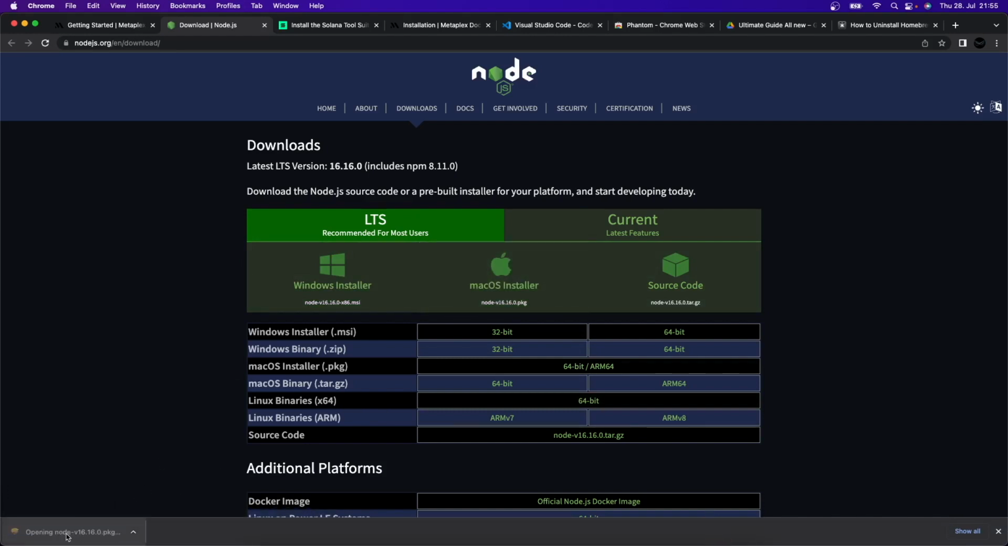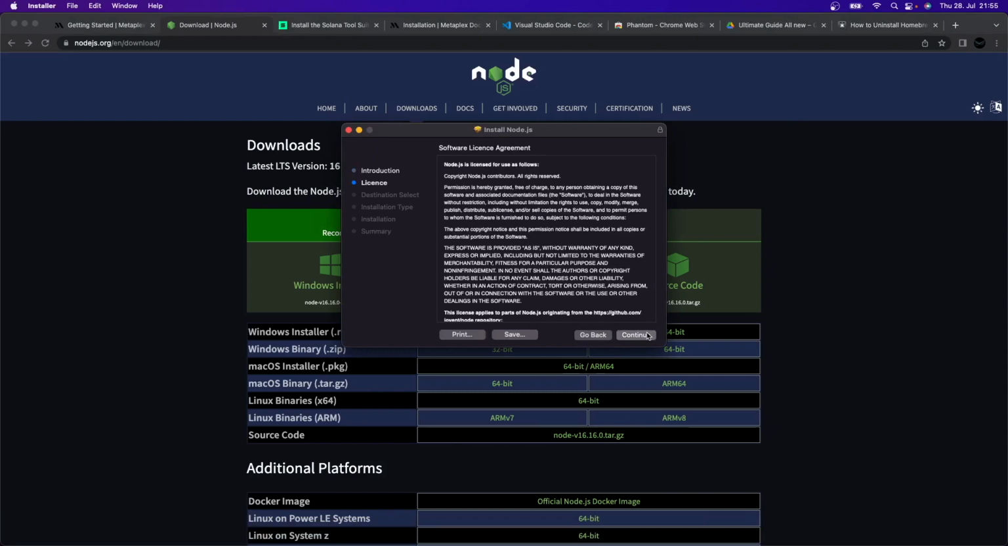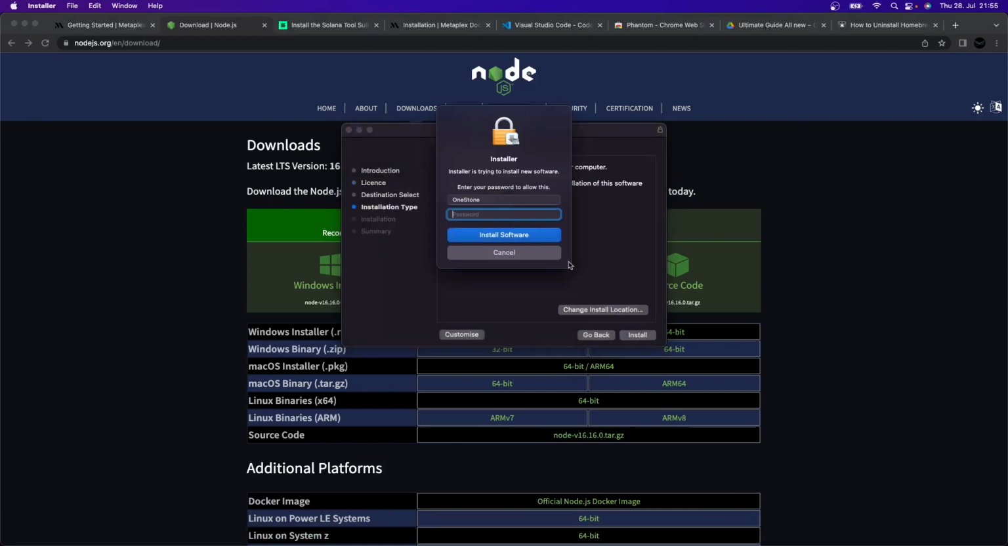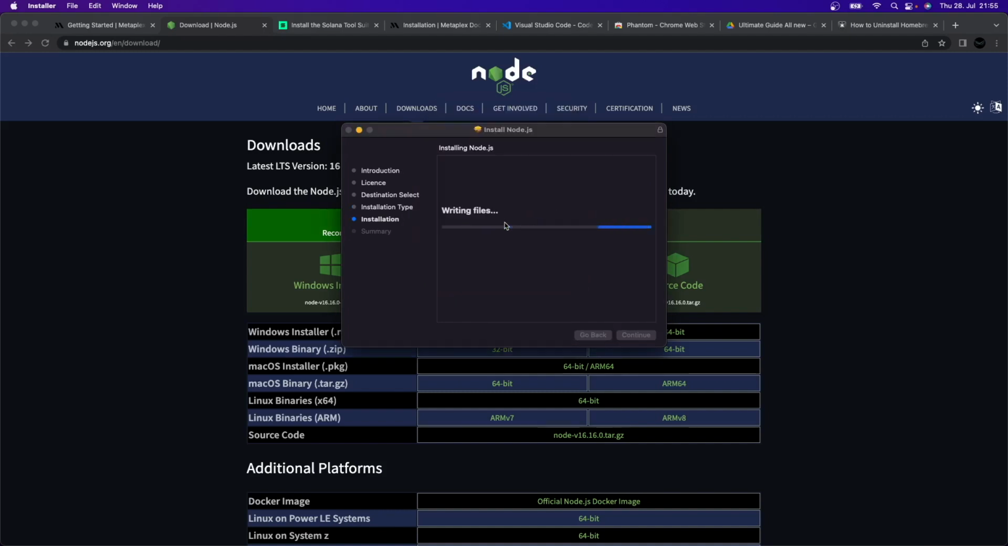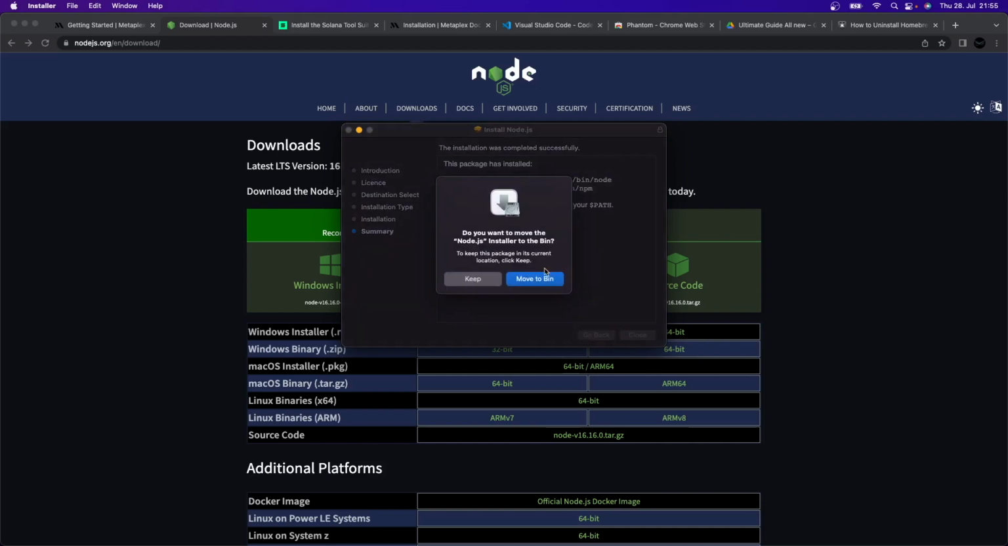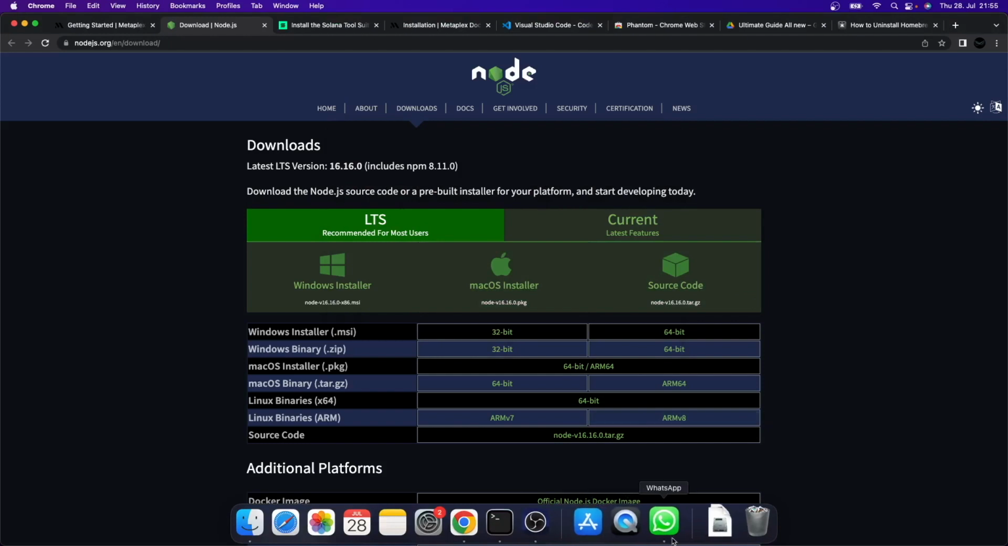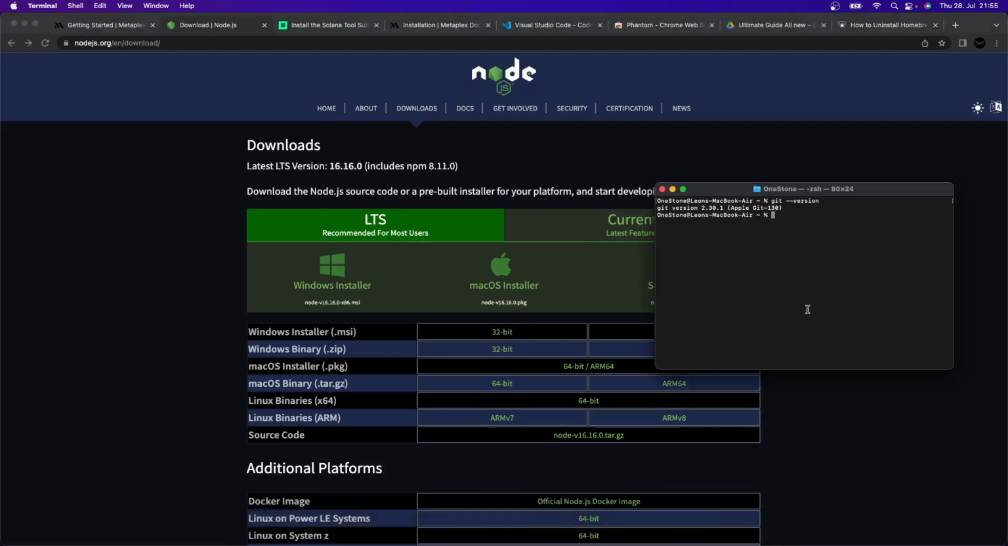It's downloading the PKG, then just click it, continue, agree, install, type password, hit enter, install software. Another typo, perfect. And within a few seconds nodeJS should be installed. There's my notification. Move to bin and we are good to go. So let's see, npm --version, hit enter, and we can see we have version 8.11 of the nodeJS package manager. Perfect.